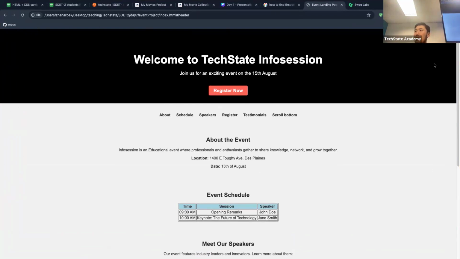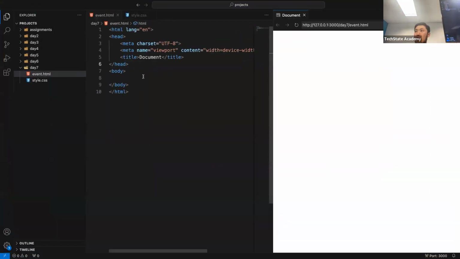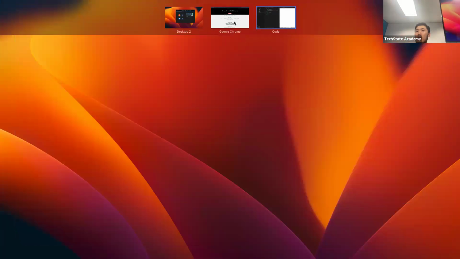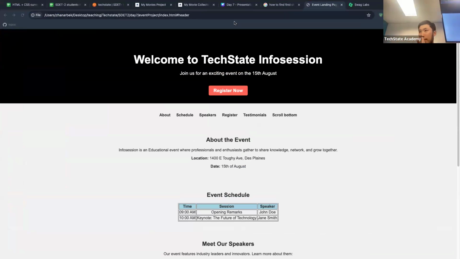Let's start, guys, with this first section. All sections are gonna have their IDs, guys. What ID would you give for the first section? Yeah, I would call it maybe header, maybe first, because it's the first, it's on the top. Let's call it header. All right, next.